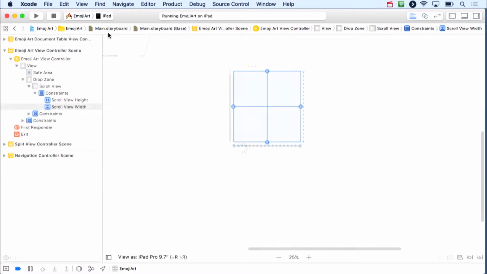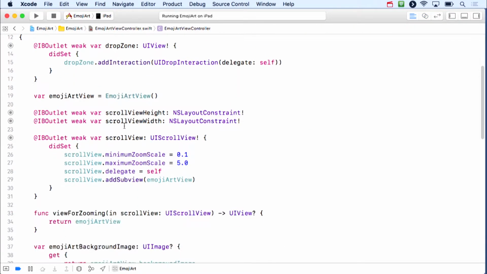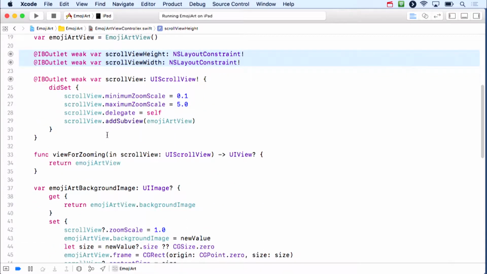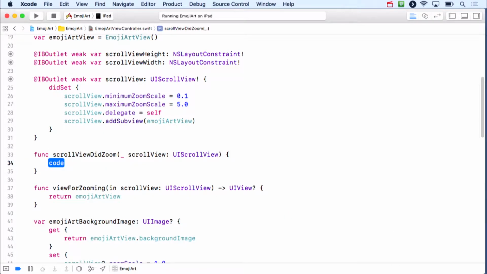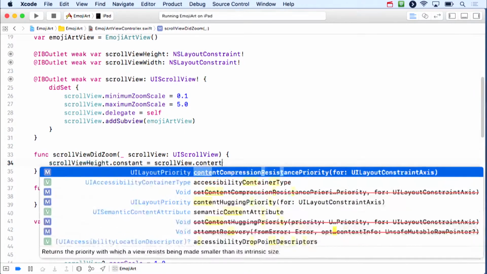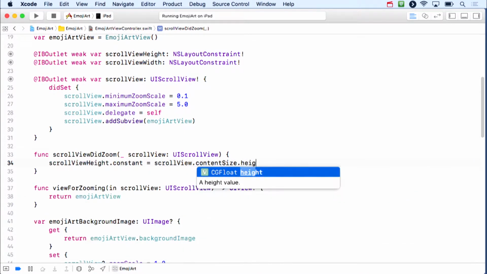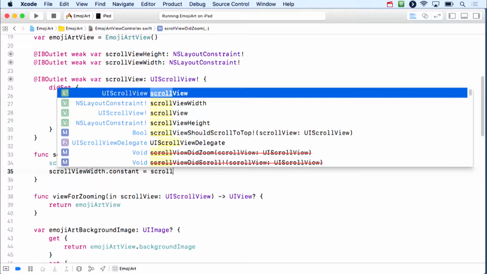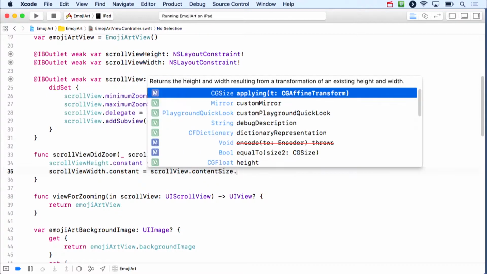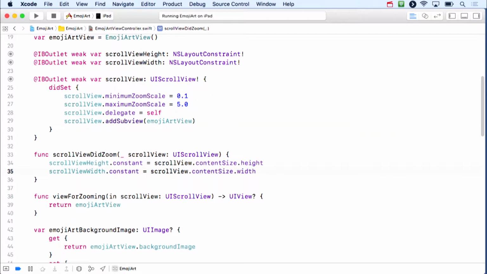Now, when do I need to change it? Hey, when do I need to change these constants? Well, anytime I zoom, I definitely need to change it, right? Because as I'm zooming, I want my scroll view to be changing size. So that's in the scrollViewDidZoom delegate method. All I'm going to do in here is set my scrollViewHeight.constant equal to the scrollView's contentSize.height. And same thing here, the scrollViewWidth.constant is equal to the scrollView's contentSize.width. Okay, so I'm just fixing the width of the scroll view to its content size.